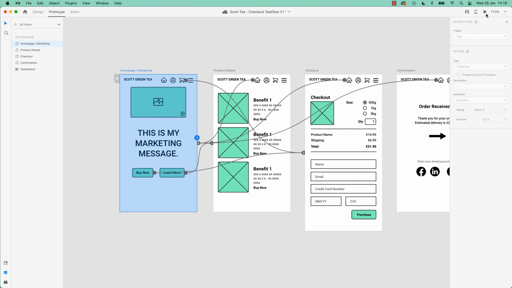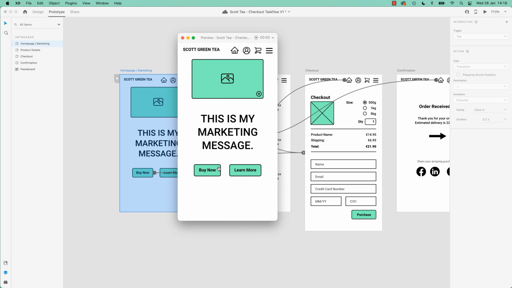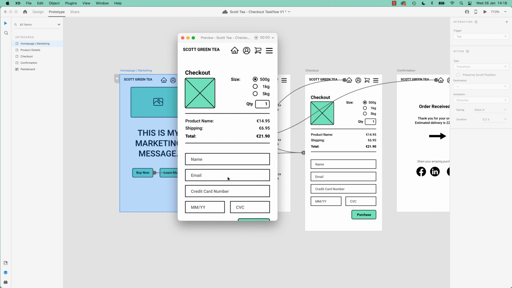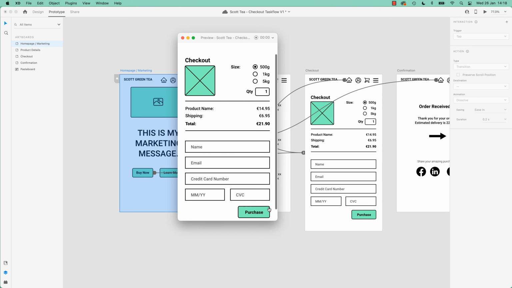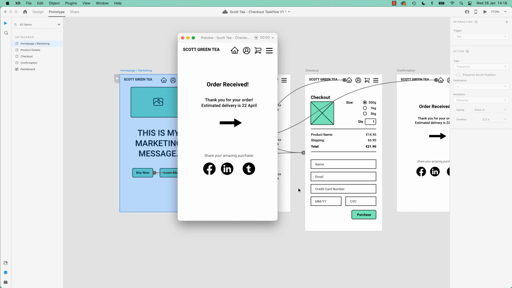So you play, let's have a look at, was it buy now? Slide left, look at that. Kind of slid over the top. And purchase is a push left. The whole thing, there's no overlapping, it just kind of pushes it left. So you decide what you want.